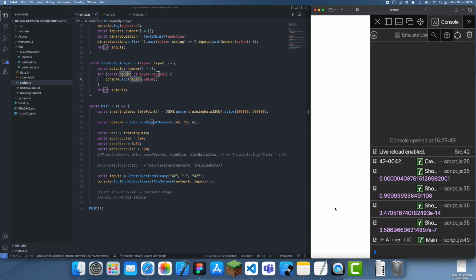Hey guys, welcome back to the Neural Network Learns Arithmetic series. In this part of the series we're actually going to be moving on past the operators and creating the data for the actual arithmetic calculations themselves. Just to remind you, in the previous parts of this series we've been working on making the network recognize operators, so addition, subtraction, multiplication and division.